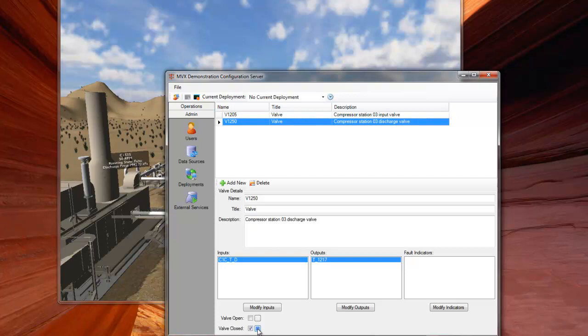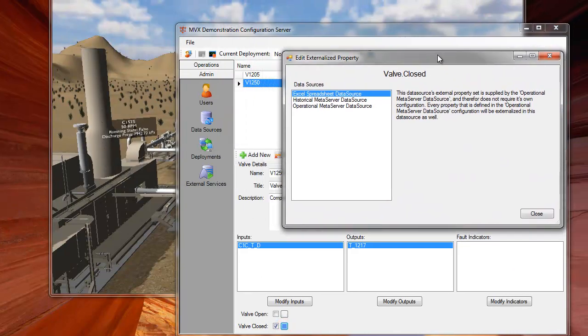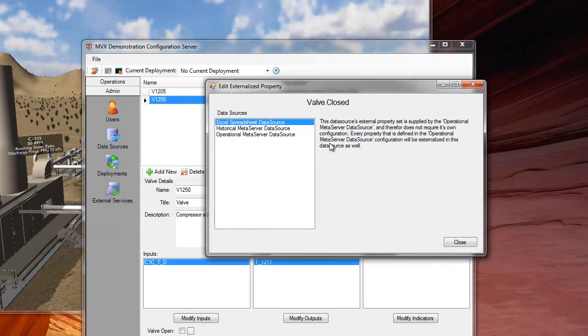As mentioned before, the small rectangle next to the property values is blue if that property value has been externalized. Clicking on that rectangle shows the current external data configuration for that property value. I'm showing the external configuration for a single valve's closed property. An MVX system can be configured with multiple data sources. Each property can then be configured to identify how that property value is obtained from the external data source.